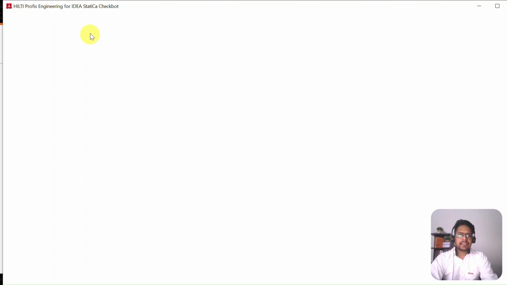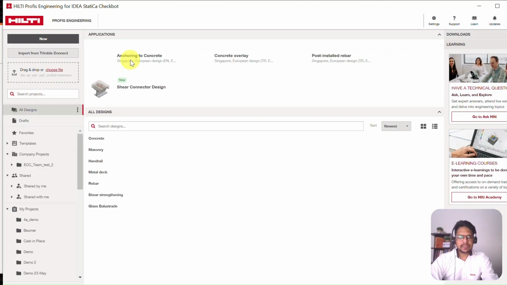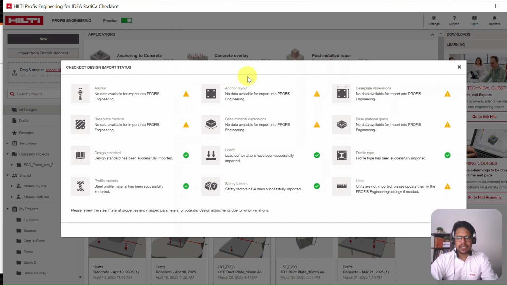As soon as you select here, a login window can pop up, which may ask you to fill in your login credentials for a Hilti or Profis Engineering account. But if you are already logged in previously, then it will straight away go ahead like this and give you the status report. And here I can see that the design standard has been successfully imported along with the profile material, the loads, the safety factors, and also the profile type.